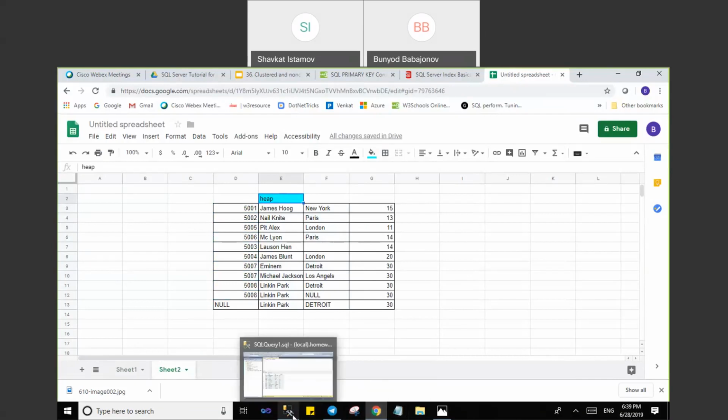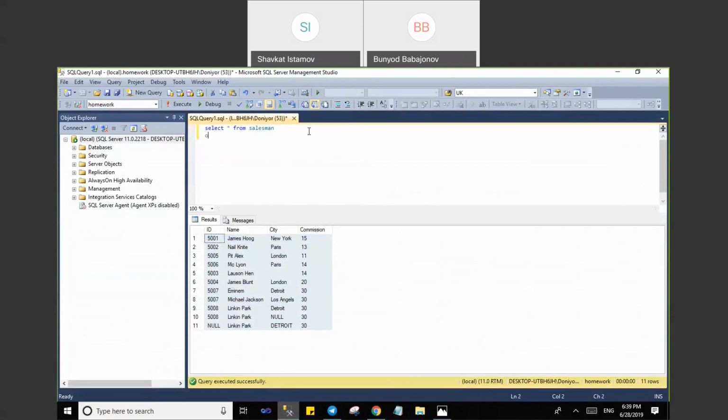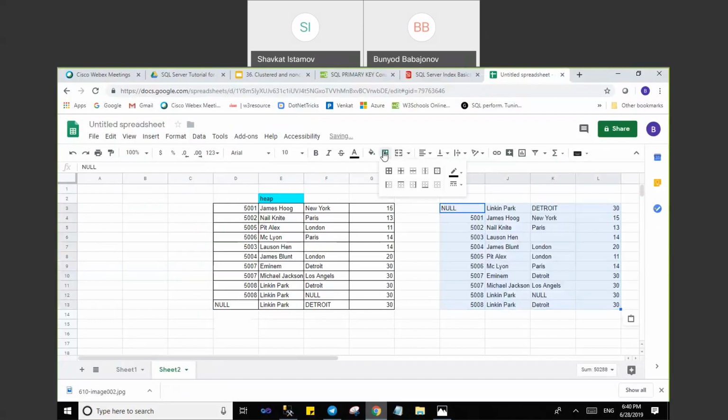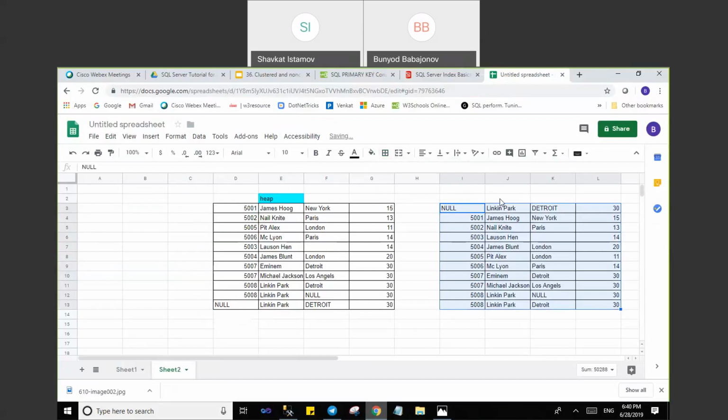So when I create a clustered index on this table, it will become something like this. Now this is called a clustered table, because now it has order. You see, it's ascending: 1, 2, 3, 4, 5, 6, 7, 8. And the rule says you cannot have more than one clustered index on a table.